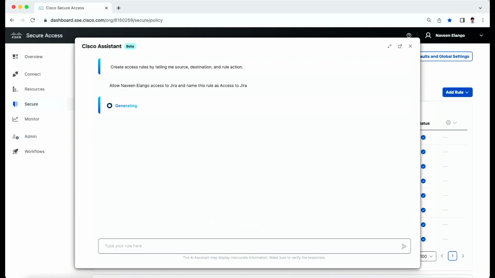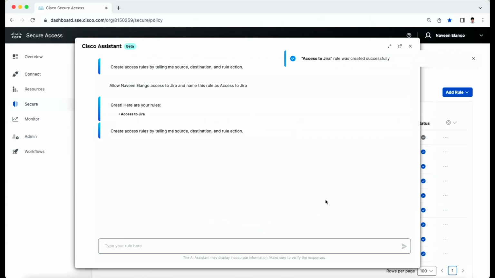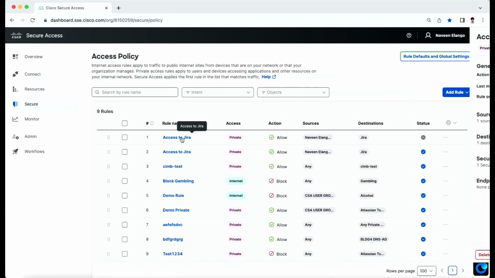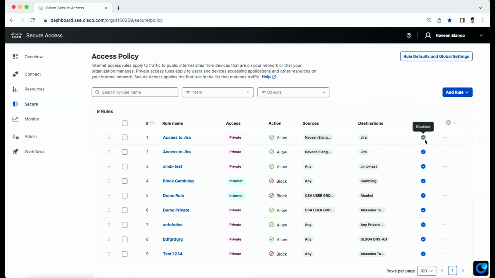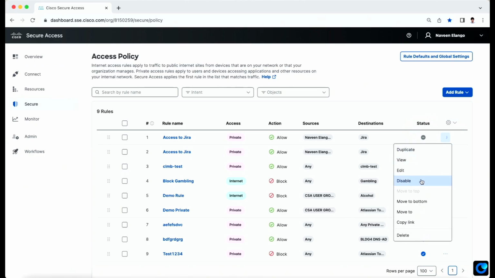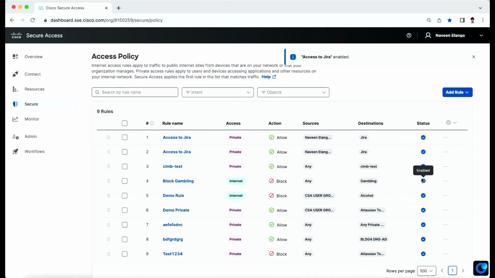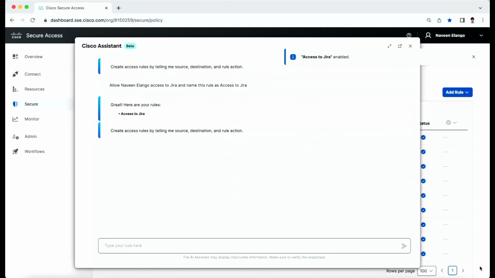You can see, same sort of thing: allow Naveen to Jira and name the rule access to Jira, and it responds with, great, I've created a rule for you, access to Jira. It's a private access rule because Jira is a private app within this organization. We can set that destination and we see that it's disabled. I've checked it out, I know that it's written correctly, so I can come in and enable it. And now I'm allowing Naveen access to Jira.